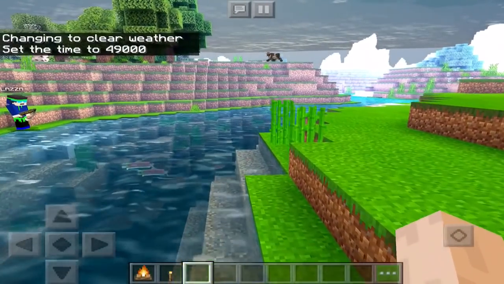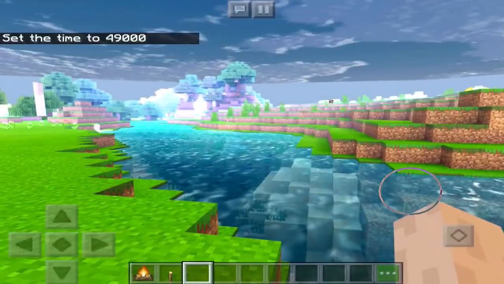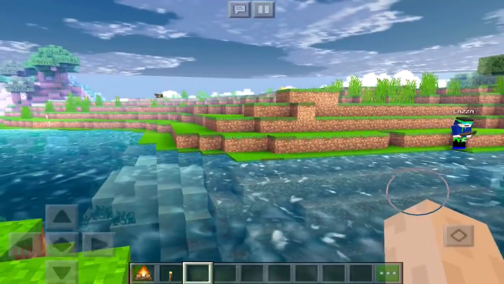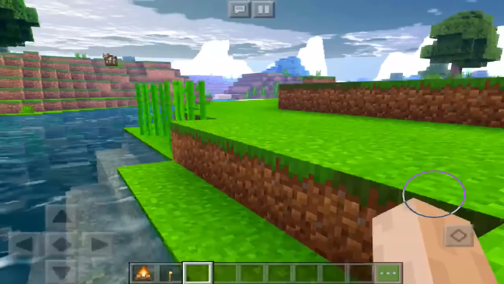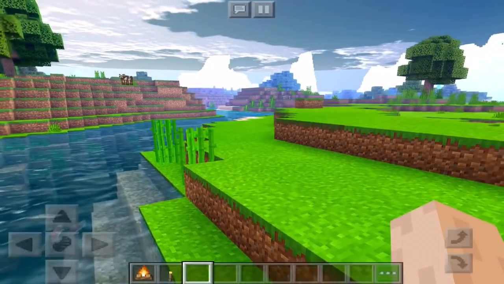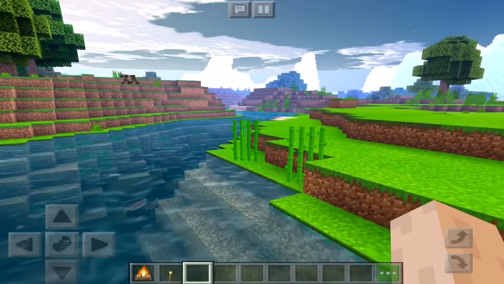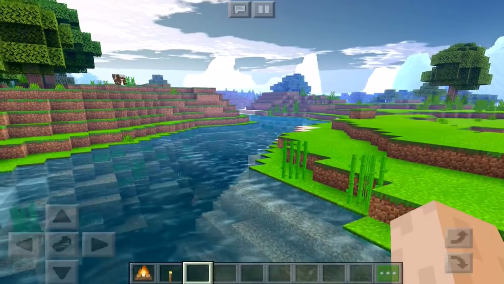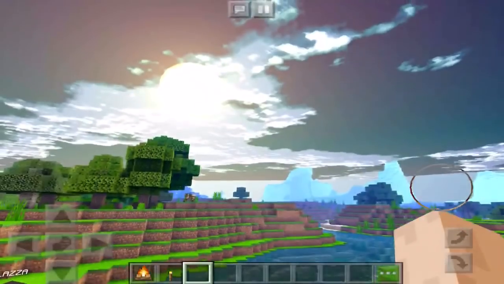That pretty much sums up the rain and what it looks like in this shader. So if you do want to download it, the links in the description below. I'm pretty sure that's all I have to say in the commentary side of this video. If you do want to check out this shader, it's a pretty sick shader. I really recommend having a gaze at it.